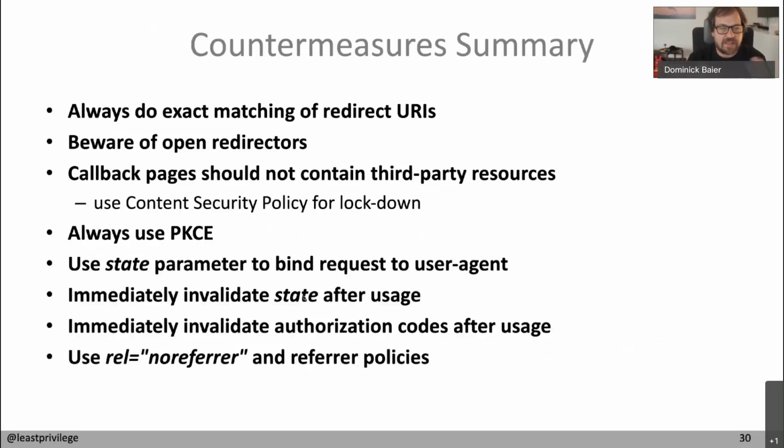Okay, so that's basically that. That's the overview. Always do exact matching of redirect URIs. Make sure your callback pages are locked down as much as possible. Always use PKCE. Use the state parameter. And for example, a very easy way to fix the referrer problem is by using referrer policies, or use the noreferrer attribute, for example, so that the browsers don't generate them.